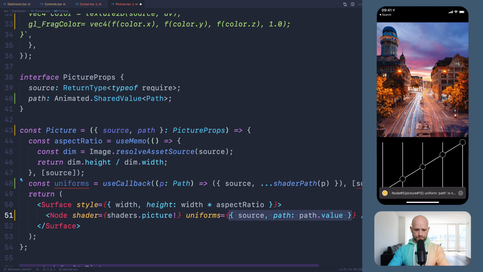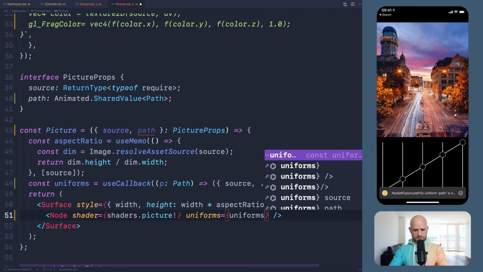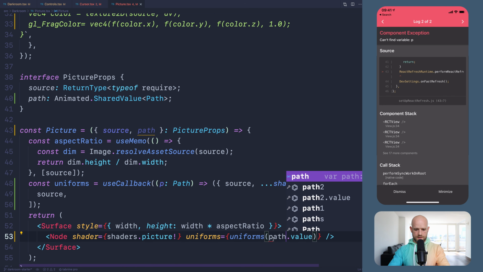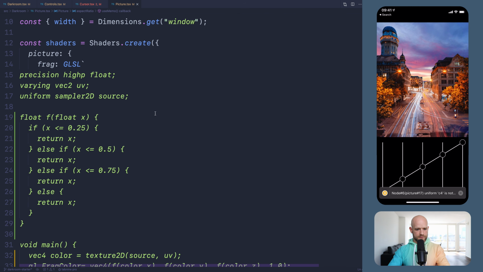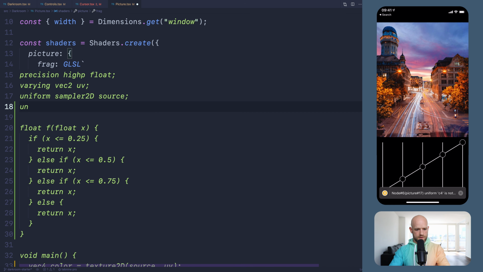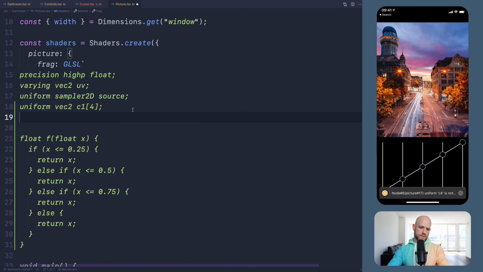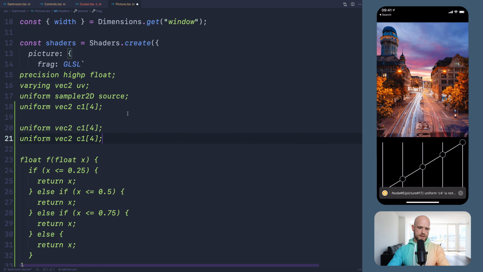And so I'm going to use uniforms and pass path.value here. So we now receive a new uniform, an array of vector 2. So I think we would have vector 2 of C1, 4. And we have then C2, C3, C4. You see one for each step here.